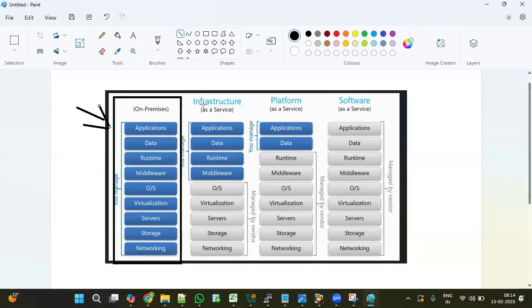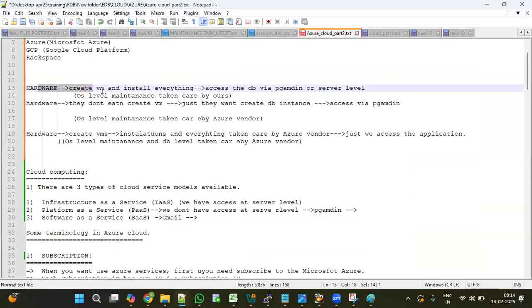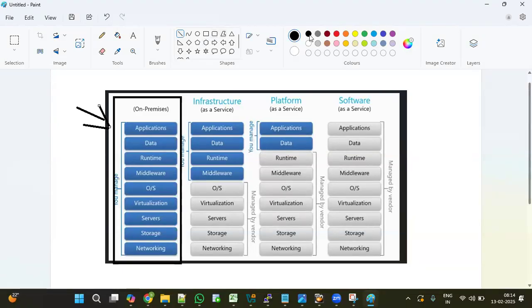If you take cloud, there are three types of cloud models. Infrastructure as a service. Suppose a few of the clients' requirement is: I need only hardware, I need only infrastructure. Our team is there. We have to create a VM. On top of the VM, we install the databases. We can access the database either at server level or PC admin level. This is the requirement from so and so client. In that scenario, they have to choose the IaaS model, infrastructure as a service.